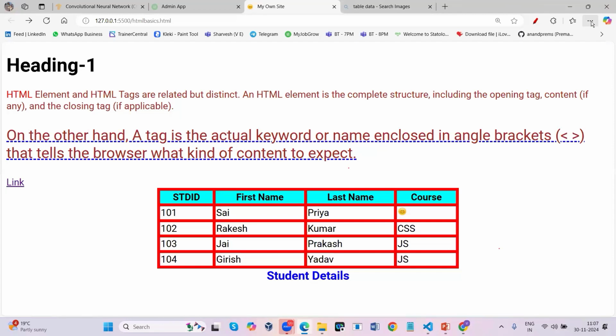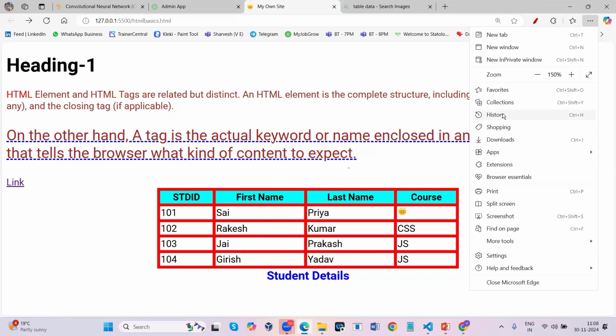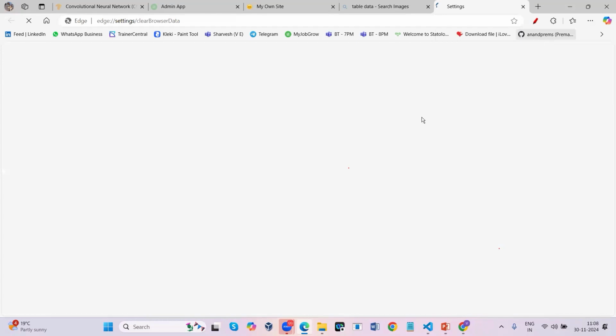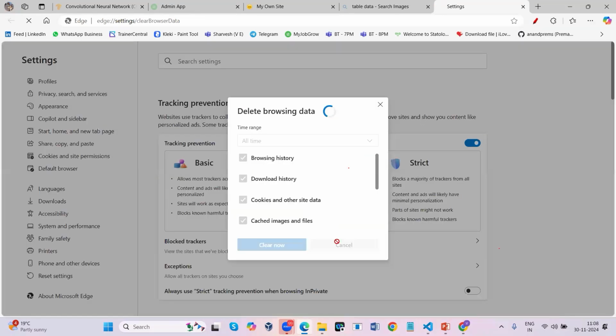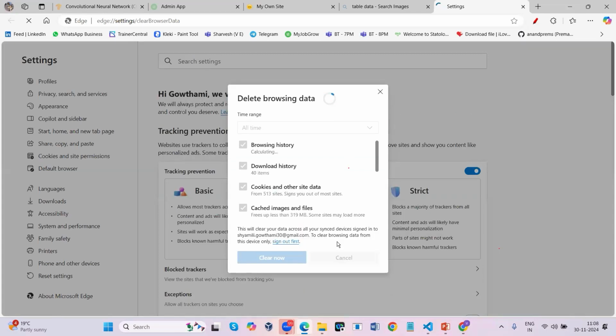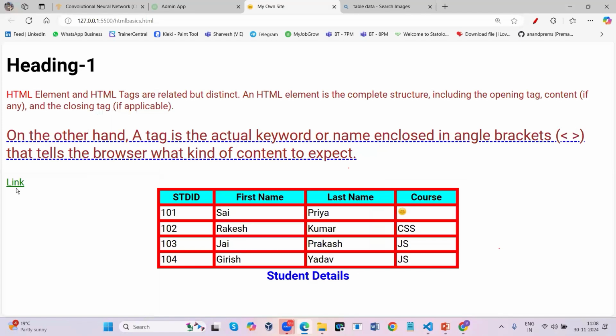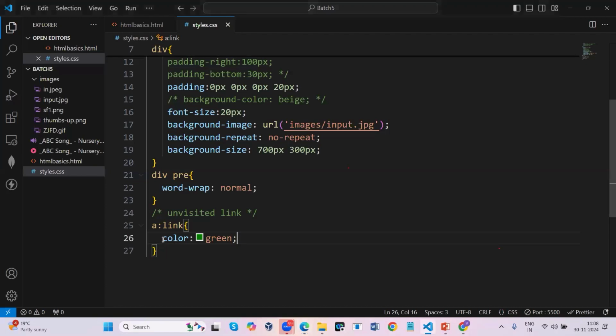So what I will do is make it not visited: go to the history, remove the history, and clear the browser data, so that until now you haven't visited that page. I cleared my browser data. Once you clear this, the link color is blue by default, but you customized it with your color, green. Whatever color you have given will come there. Now come back to your site. Can you see the green color? The default color is blue for unvisited, but what you made is green.